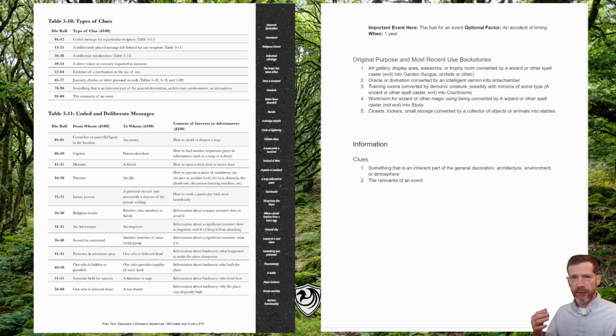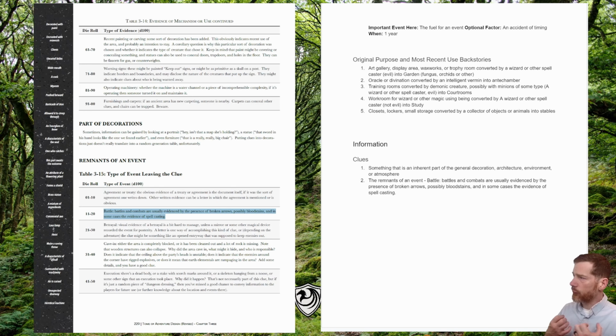Clue number 2, we have the remnants of an event. We'll roll on the subtable and see what we come up with. All right, so we end up with the remnants of a battle. The combatants, maybe some dead bodies, broken weapons, things like that, bloodstains, or maybe the evidence of spell casting.